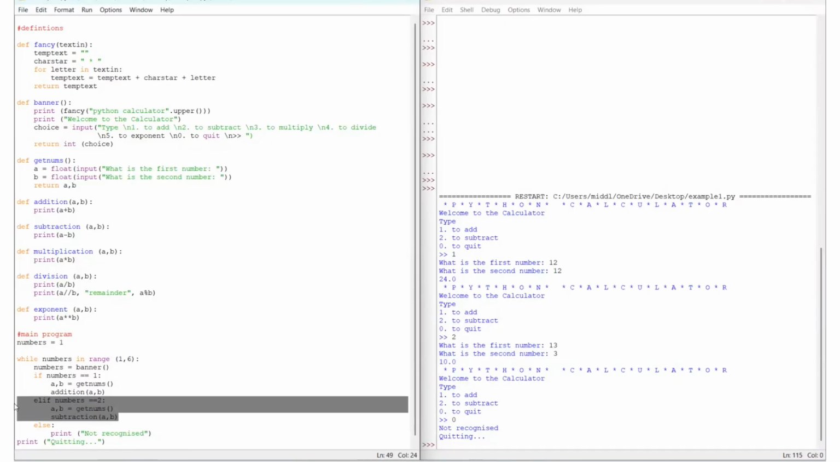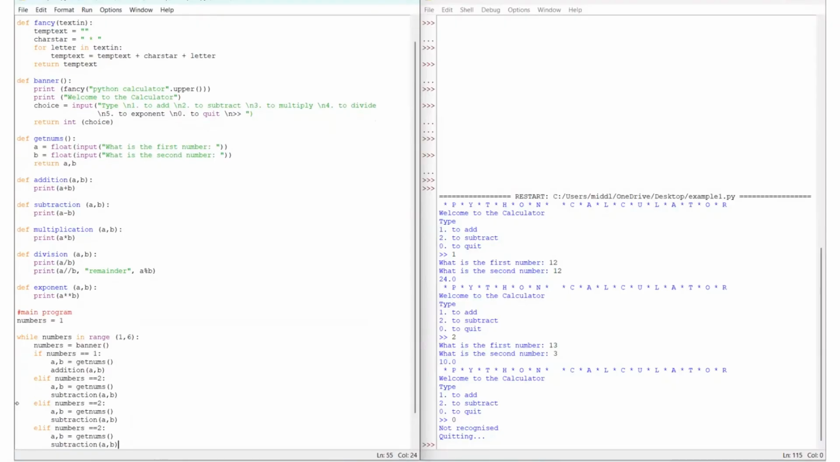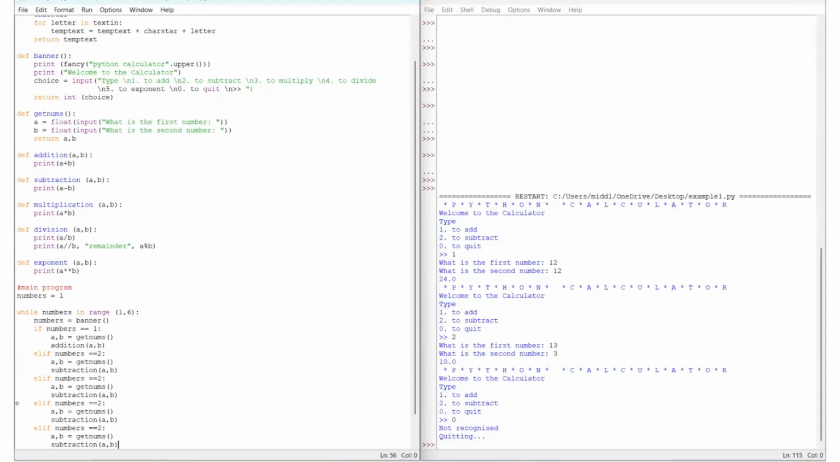So these ones, then you can simply copy that and throw those in, and you can go elif, elif, elif. So there, we'll change that one to being a 3, that one to being a 4, this one to being a 5. Each of them are running get nums. This is running exponent. This is running division. And this one's running multiplication.